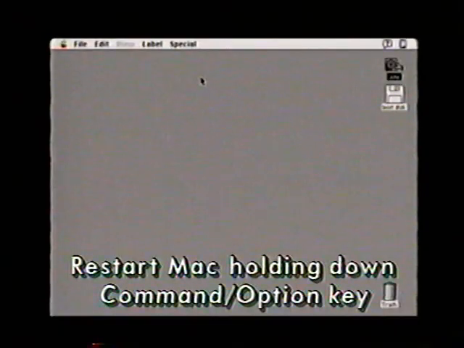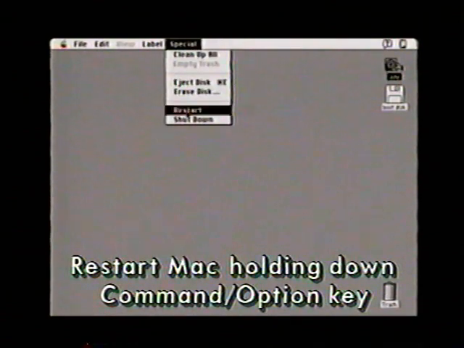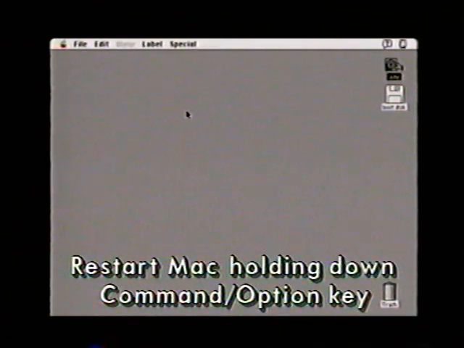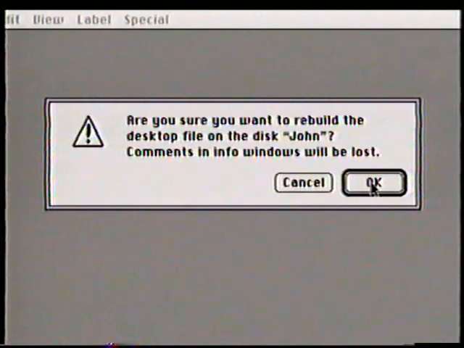In this case, you will see one of a number of errors, such as "disk needs minor repairs," or "sorry, a system error has occurred." Icons may also fail to activate upon selection. Rebuilding the desktop is fairly simple. Restart the machine and hold down Command-Option as the machine boots up. The Mac will ask you if you want to rebuild your desktop.